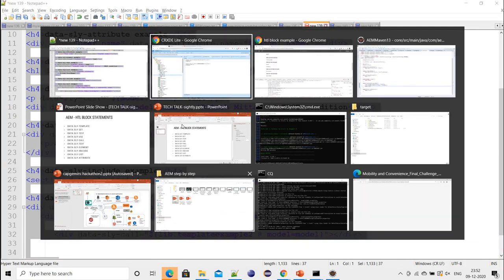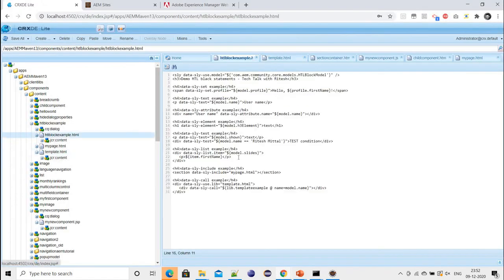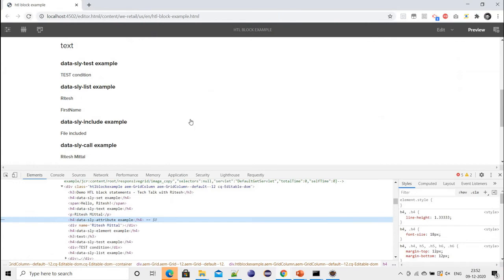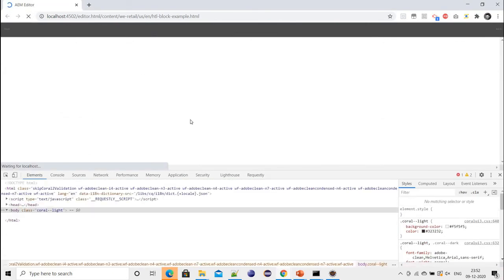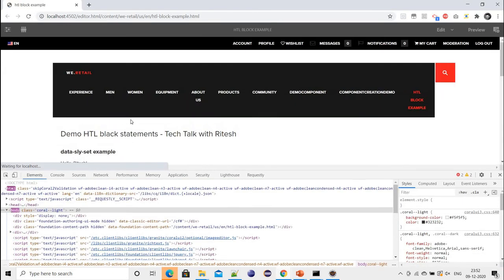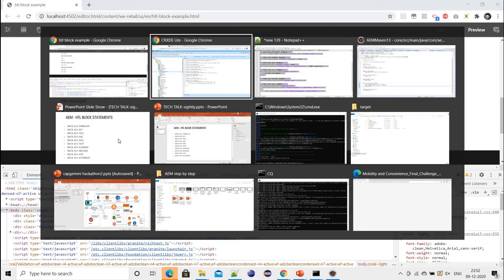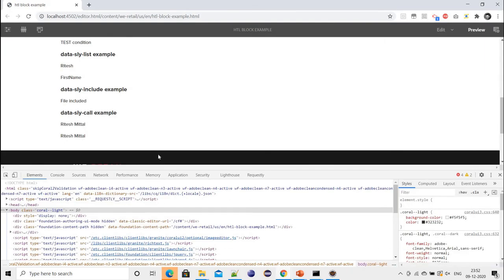Let me just copy paste it in the main one, and I will refresh the page now. Yeah, and it's printing first name last name, which is what I'm passing here. Okay, so this is how we can use HTL block statements for different use cases.